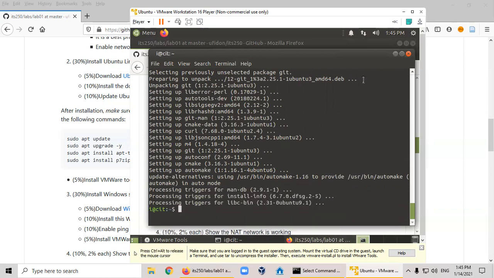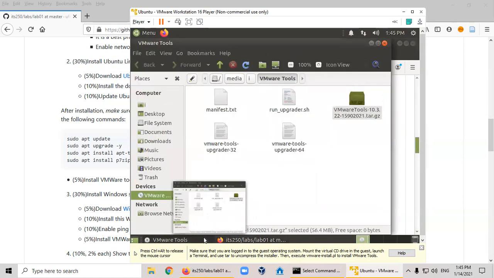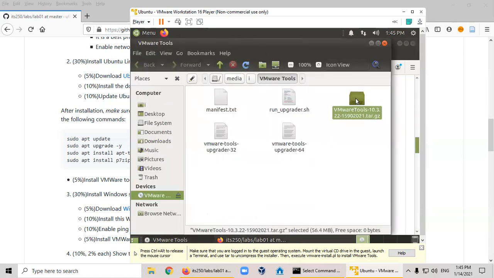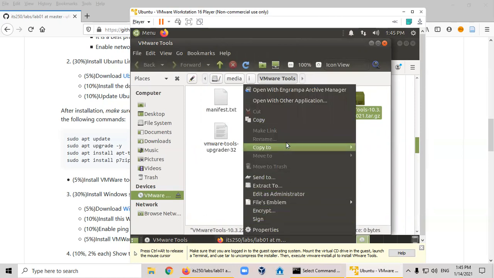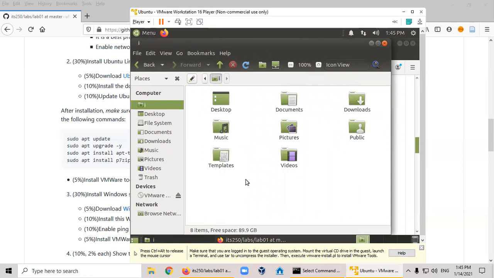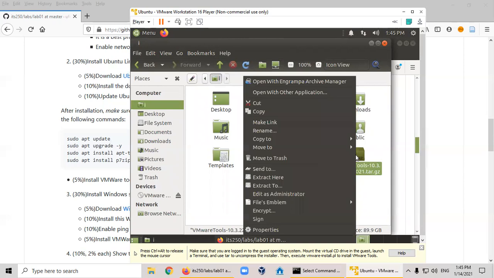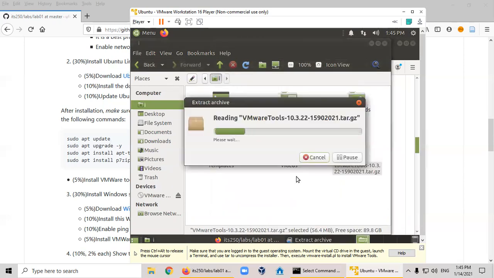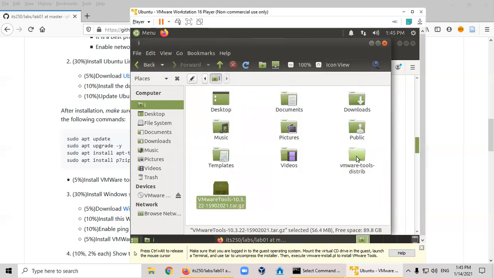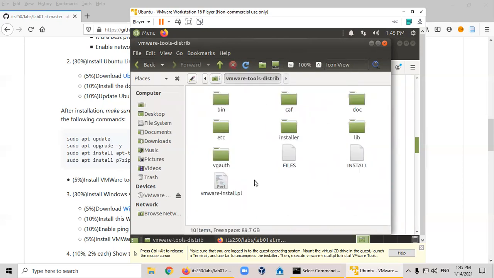Now let's install the guest tool. Here we copy this file. Go to our home folder. Let's paste it here and extract here. We get a folder here.